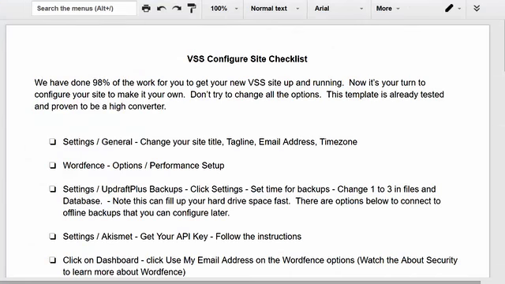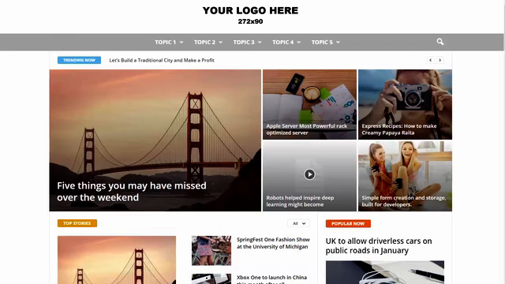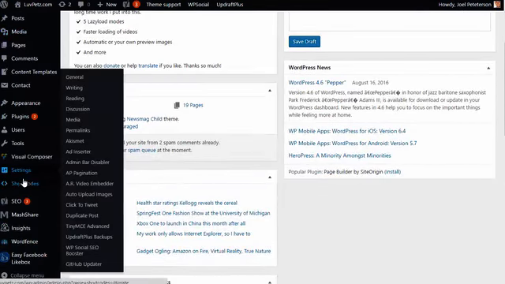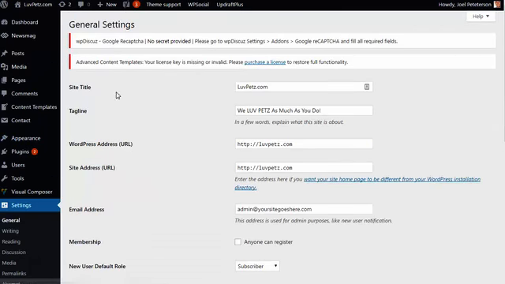So the first thing you want to do is go to Settings, General. You want to change your site title, your tagline, your email address, and time zone. So let's do that. If I go in here to my dashboard and I click down to Settings, I'm just going to go ahead and click on it because there's quite a few settings in here. Site title. Yours may say something different, so put the site title. I like to put mine in there and capitalize the first letter of each word. I put a tagline already in here.